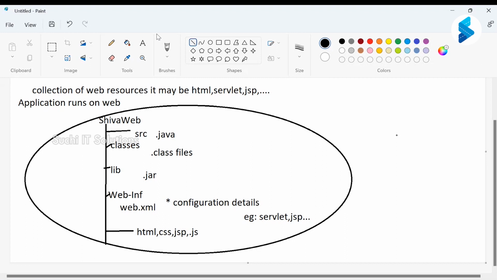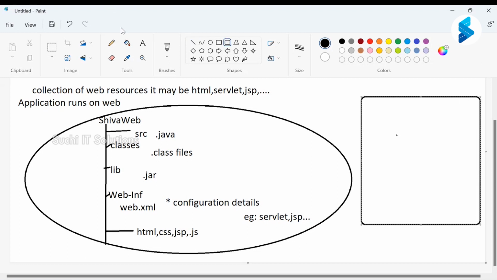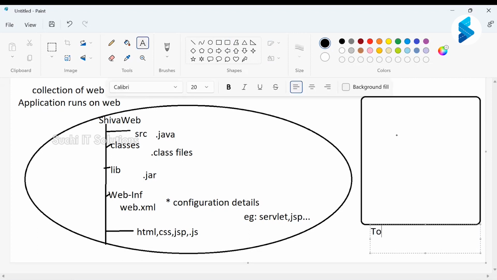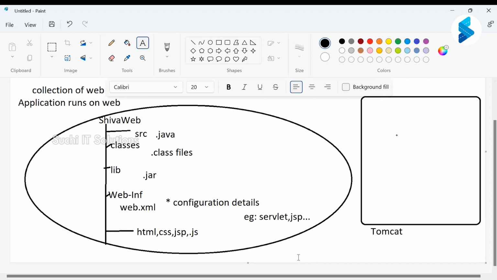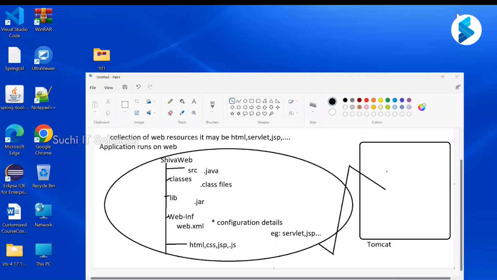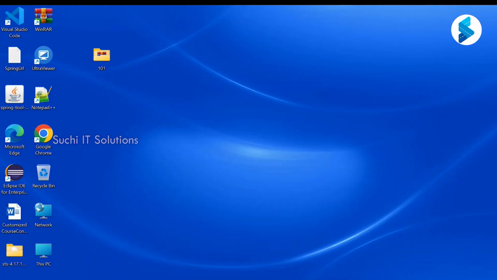Once you design this application, we can deploy it inside the container. Assume that this is my web server, my Tomcat. Once we design the application, it can be deployed inside the server. Are you clear, everyone? Yes. Then the application will run. This is how it is going to work, sir.